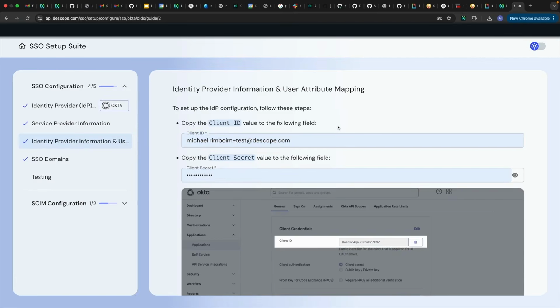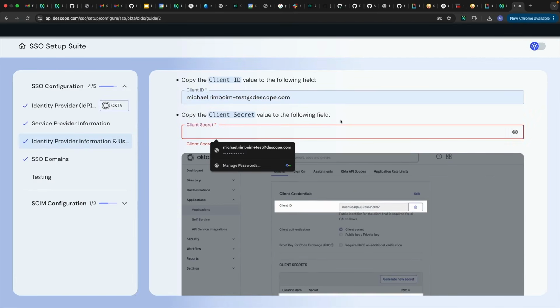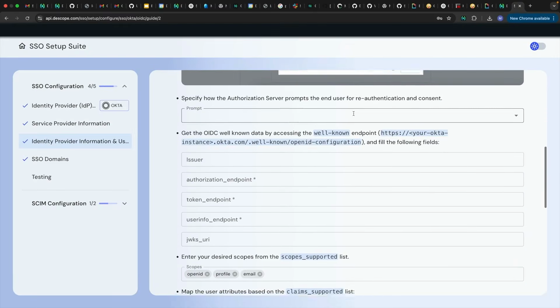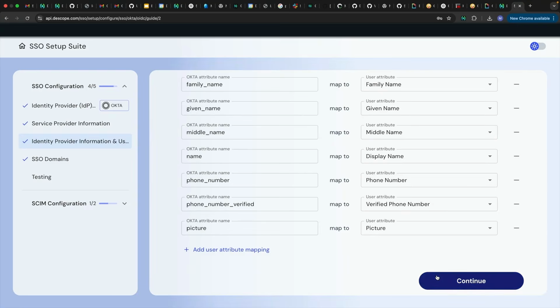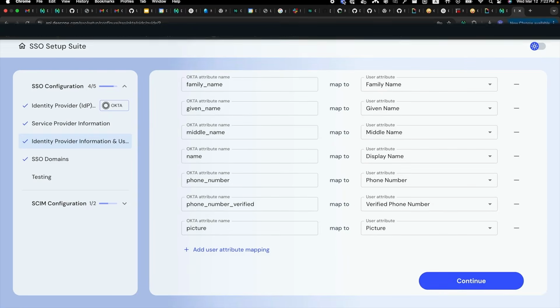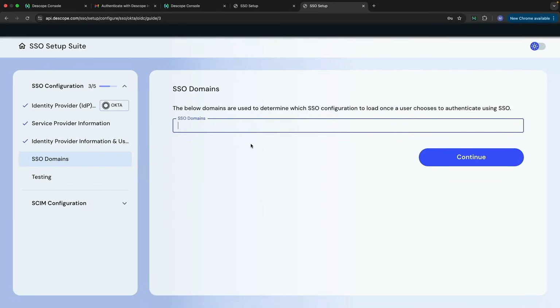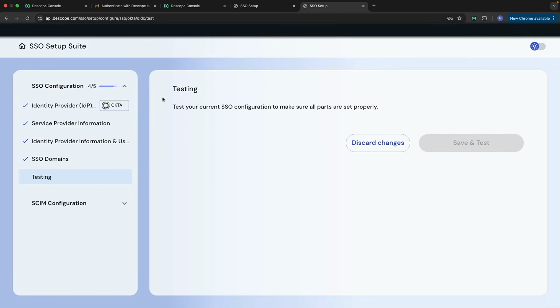And the SSO suite will guide you on which inputs you need to enter and give you fields where you can enter them. After you've entered all the fields, you can go ahead and set up your scopes, your user attribute matching. The SSO domains is how Descope's SSO component will know where to route the user. Once you have your SSO set up correctly, you can actually test it in the SSO suite to make sure your configuration is correct.